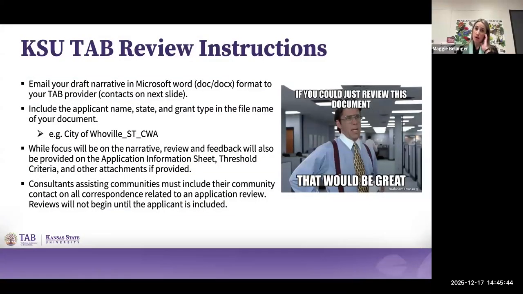Great. Thank you. KSU tab reviews, very similar. We prefer to have it in a Microsoft Word format. Like everyone's been saying, it's just a lot easier to provide good feedback and comments. If you could name it your applicant name, the state, and then the type of grant you will be applying for. Our main focus will be on that narrative criteria, but we will review pretty much anything you send us.